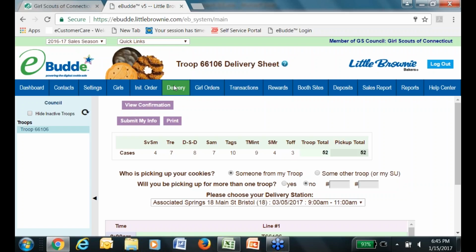We're all set. You can always log back into eBudde to do it, but I recommend, if you're sitting in front of your computer, just take a minute to put it into your calendar so that you remember that you have definite plans on March 5th at 9 a.m. to go pick up those cookies.